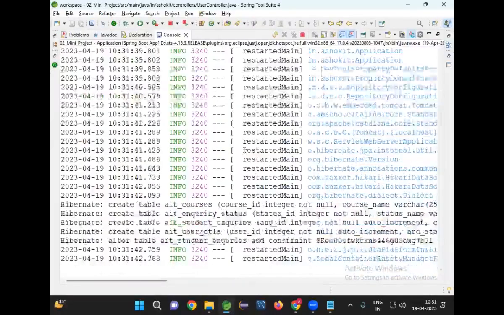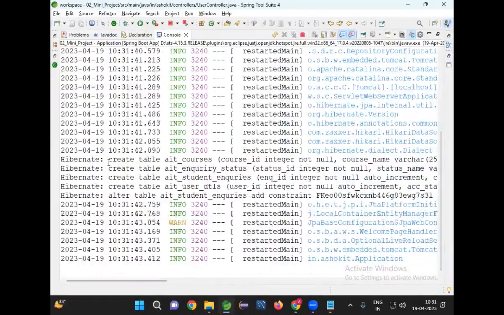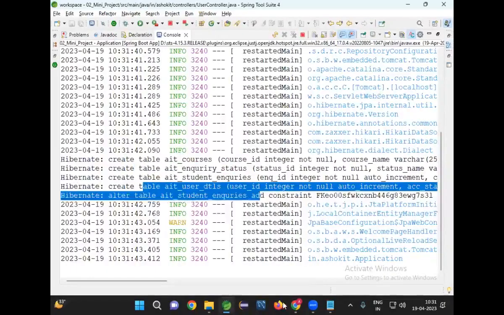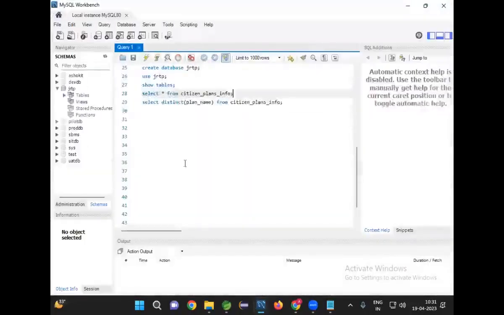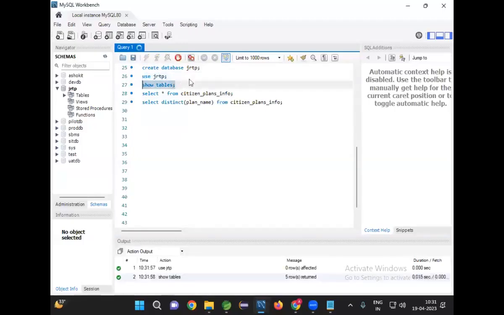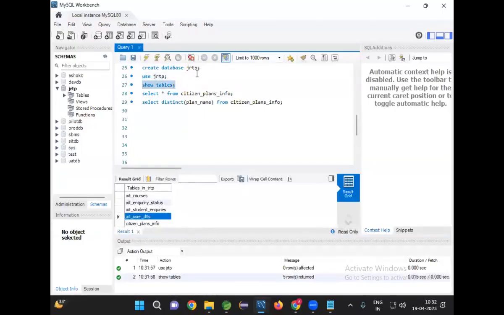Is the application getting started or not? Application started, tables also created. Go to database. Now use JRTP, show tables. AIT user details will be available. Select star from AIT underscore user underscore details.